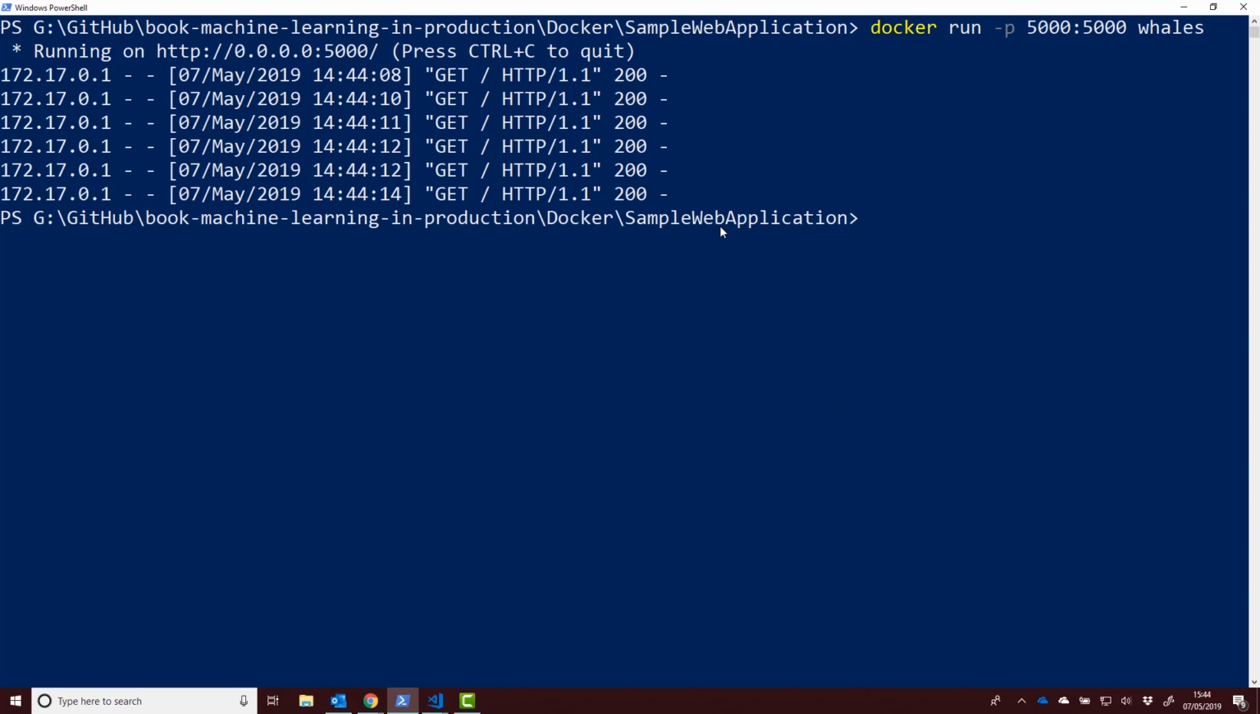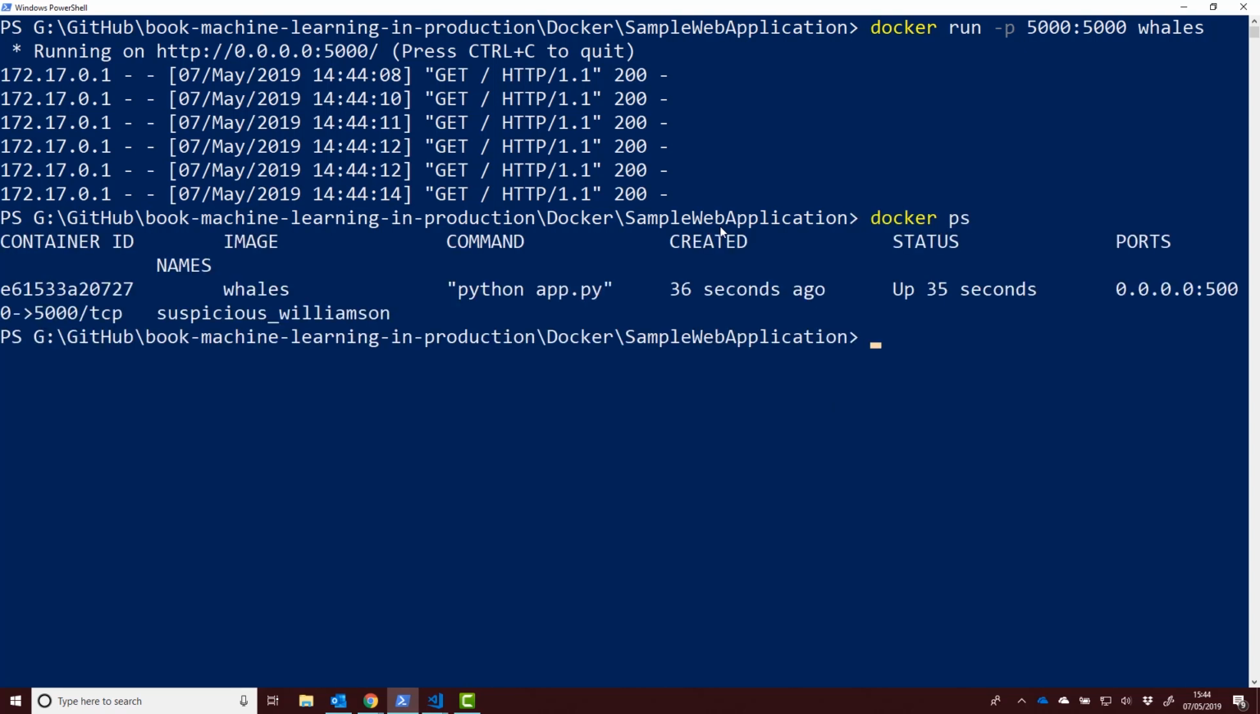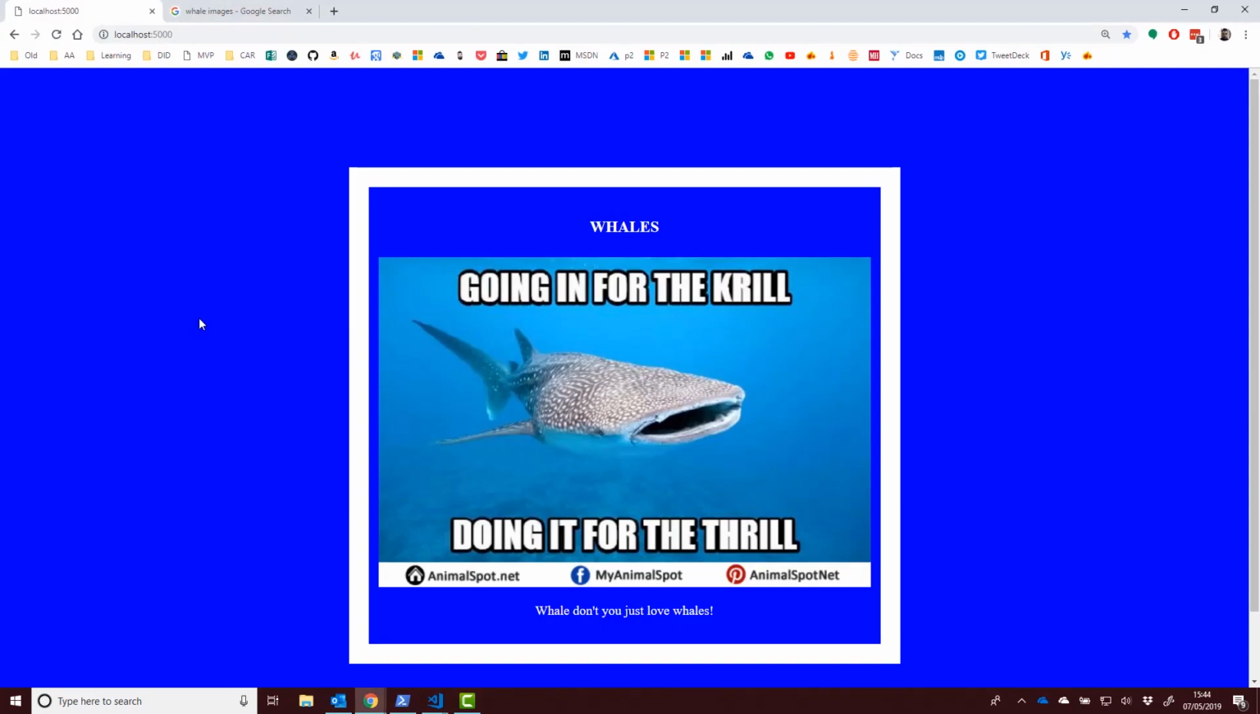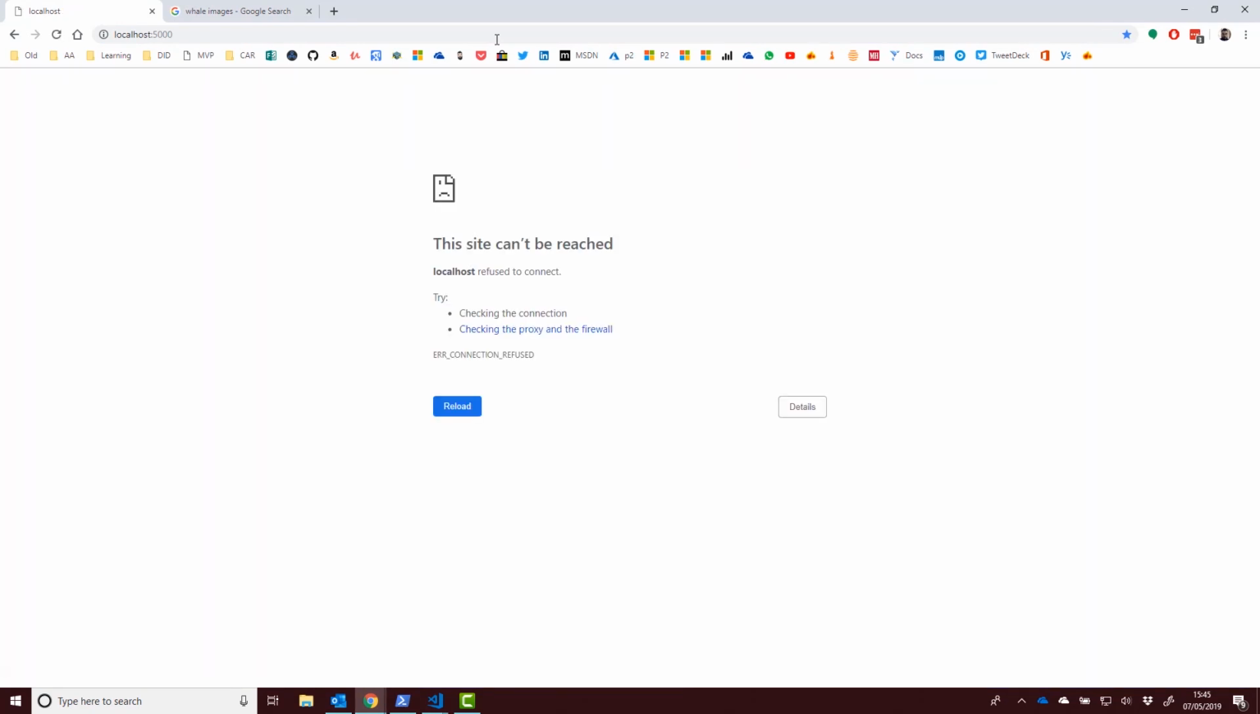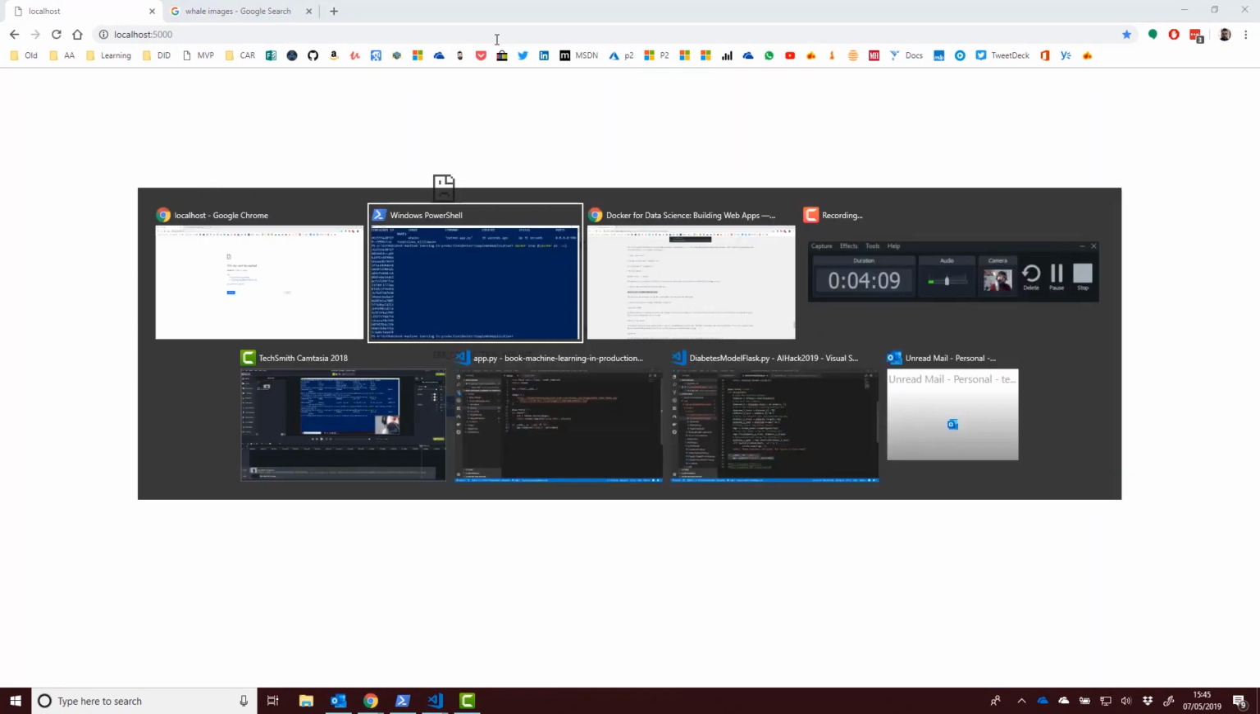And if we run docker ps, you can see that that container is running there. Now I could run docker stop, same way as I did before. So I'm just going to say docker stop all images. Once that stops, we'll have a look at it and see if it's still running. So that's stopped all those images. We come over here, localhost 5000, and that is no longer working. So that is everything we've done to get that application deployed.